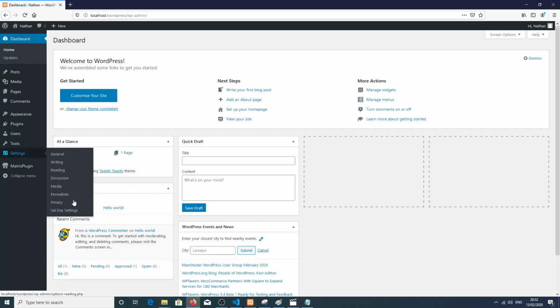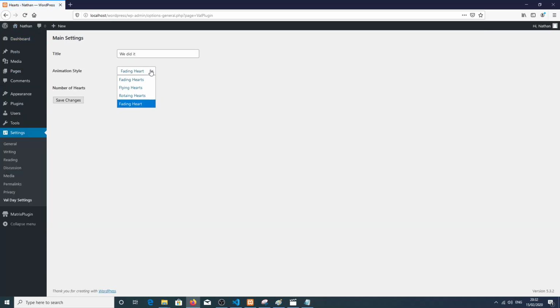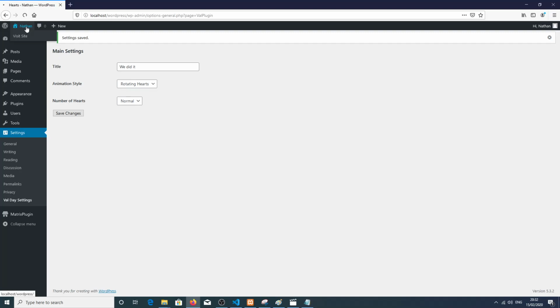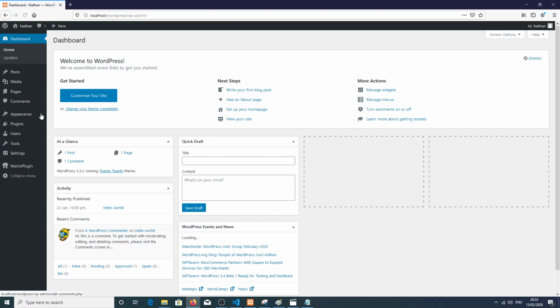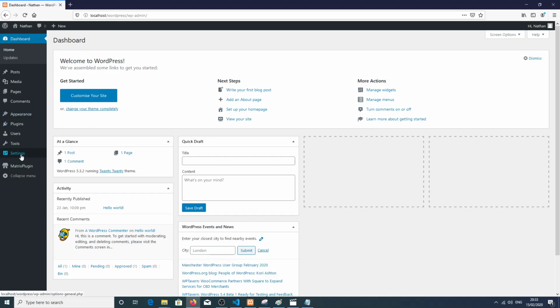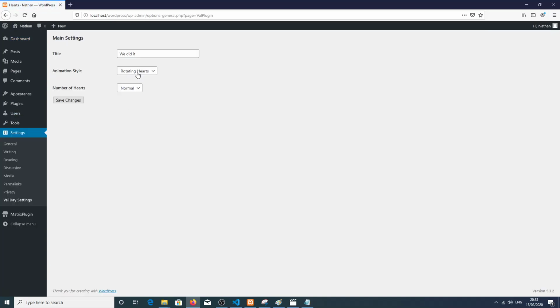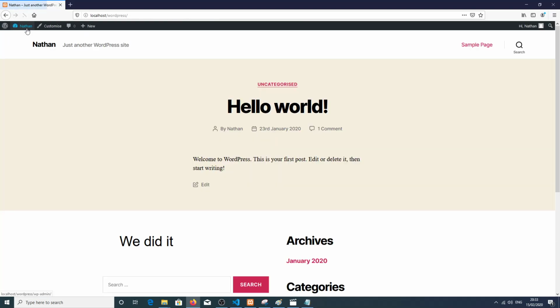So again, we go to settings. We change it to rotating. Let's change it to normal. Let's save it. Look at the front end. So we have hearts that spin round and rotate. Brilliant. And then the last one, if we go to our settings and we change it from rotating to flying, let's just do few, and we save it.